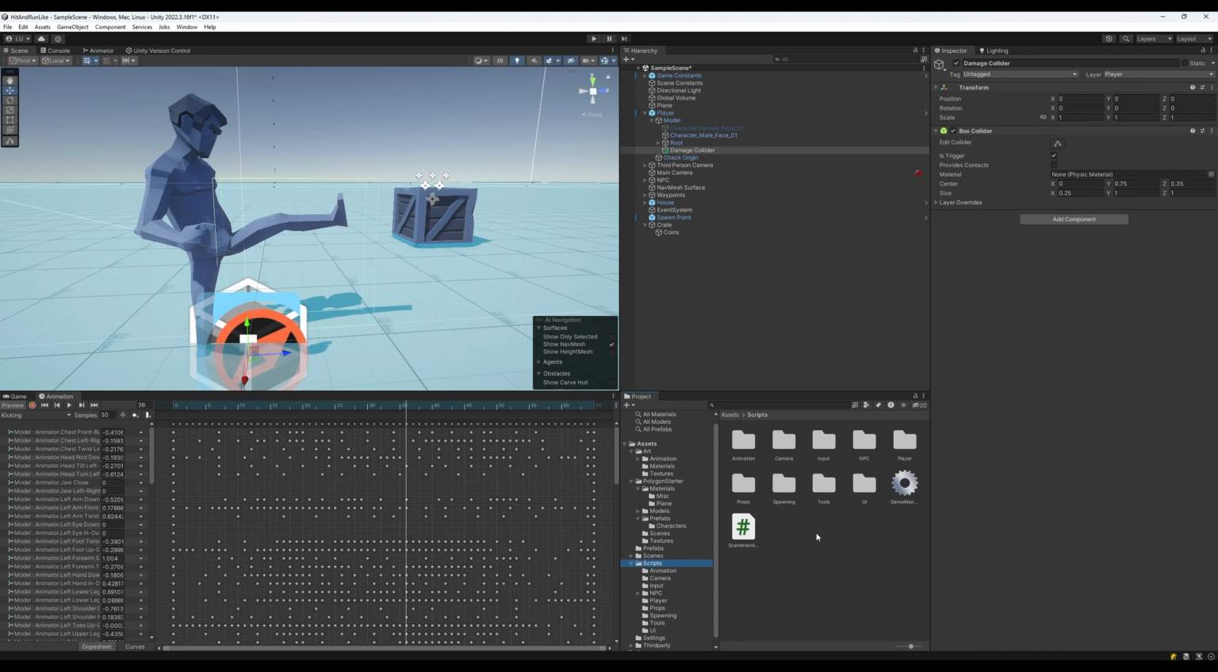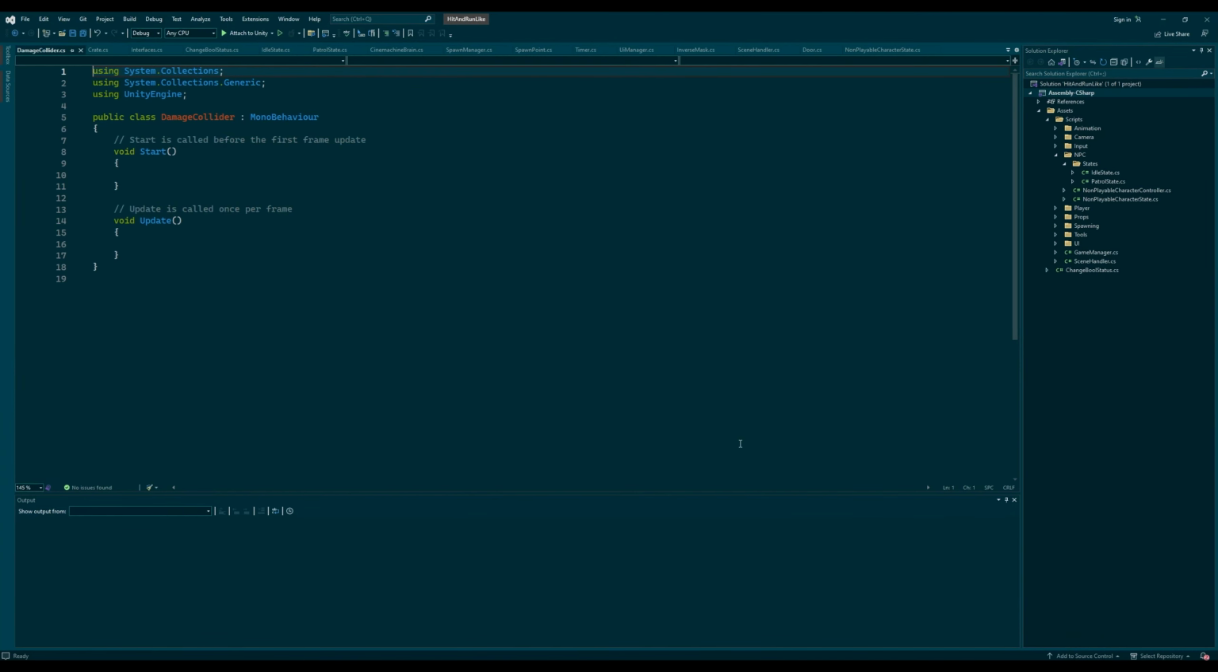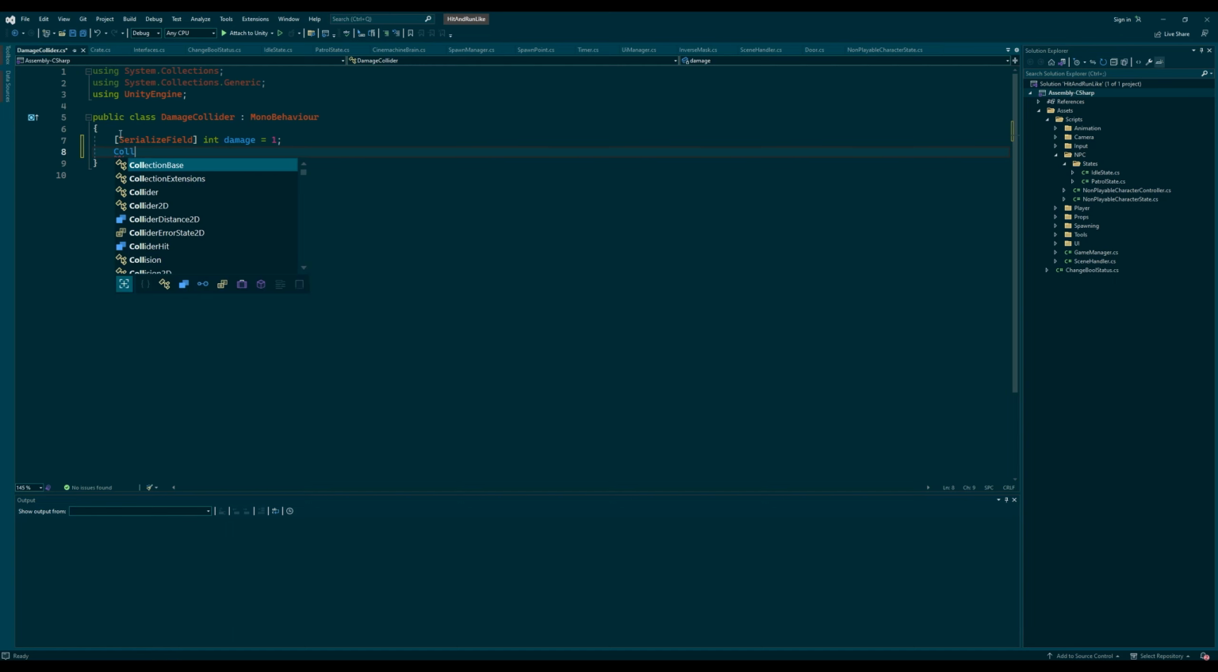Let's go to our scripts folder again, and I think we can add this to our tools. Create C# script. Let's call it damage collider. Let's open this up, delete this stuff for now. Now let's just capture the damage we're going to inflict. So serialize field, let's make an integer and say damage. And let's just default it to 1 maybe. And then we're also going to collect the collider attached to this game object. So collider, let's call this col.